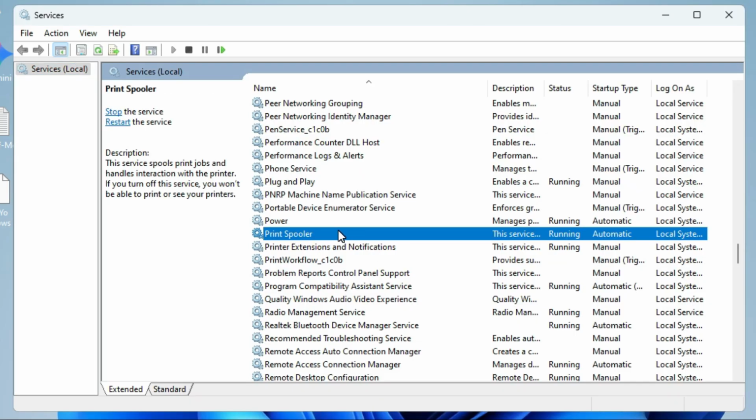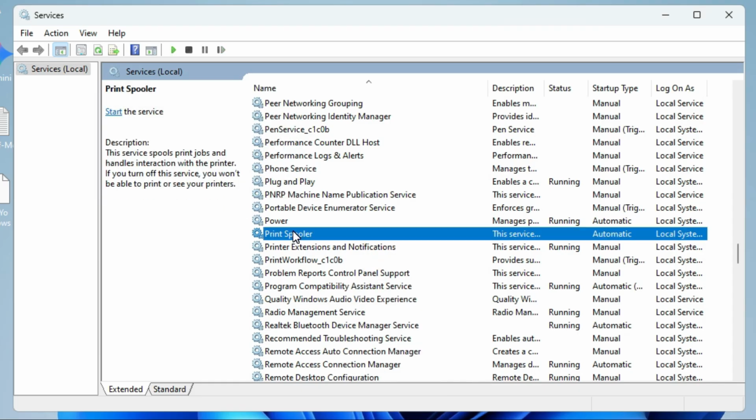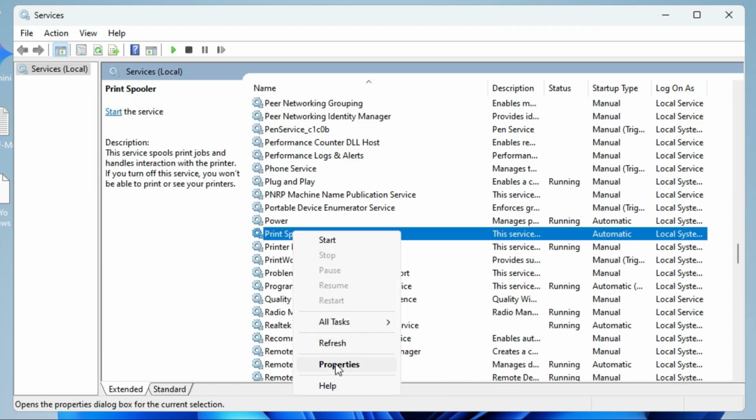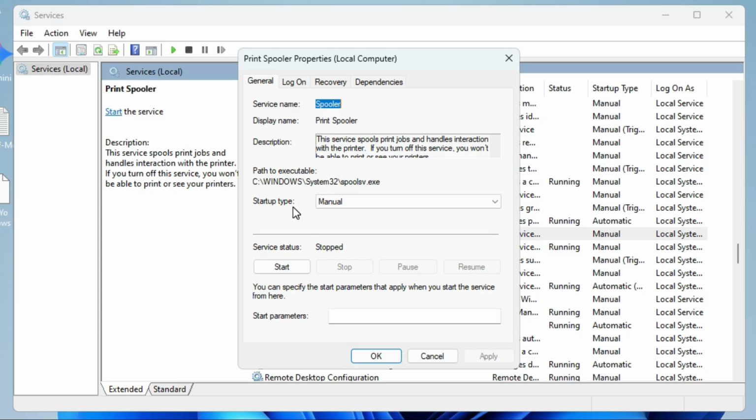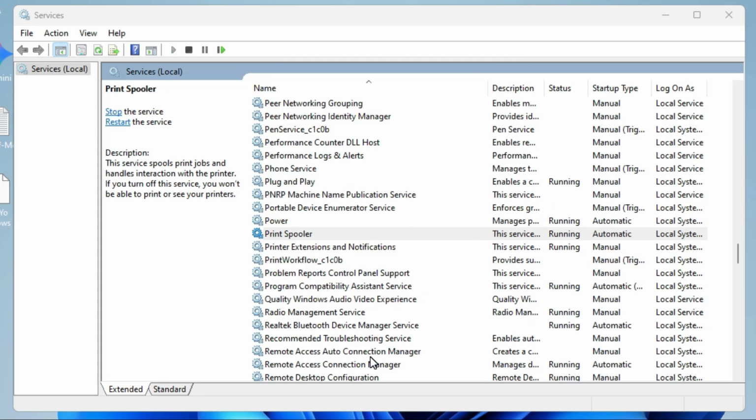Right click on Print Spooler and then click on Stop. Right click on Print Spooler again. Click on Properties. In Startup Type, make sure Automatic is selected and then start the service. Now click on Apply and then click on OK.